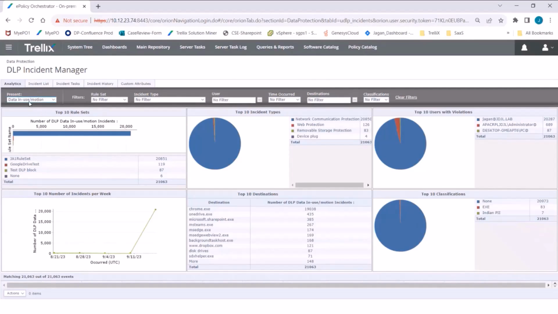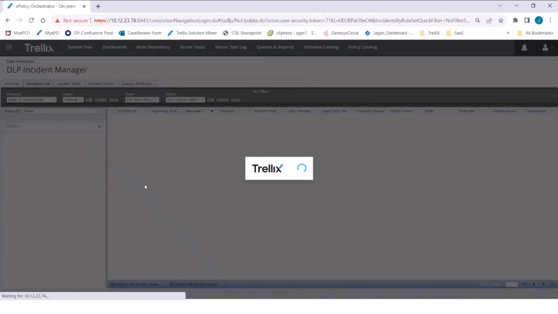Also, there is an option available to view the data in use or motion, data at rest, which is network DLP, data at rest endpoint. So there are two different data discovery available. One is network discover and another one is endpoint discovery. The next tab is incident list. So here we can see the list of incidents being generated. Okay, so here is the list.